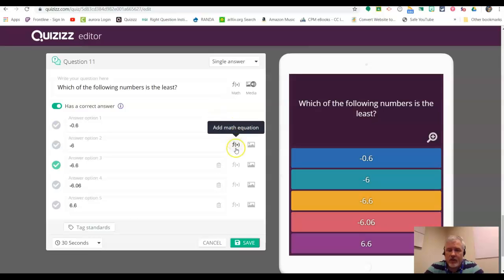You have equation editors. Those are new in Quizizz. You can delete options. Obviously, you have to have at least 2 options for this type of format. Add an image, that sort of thing. Tagging standards actually would be pretty useful.